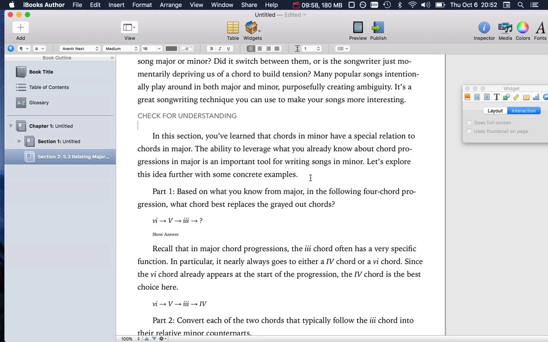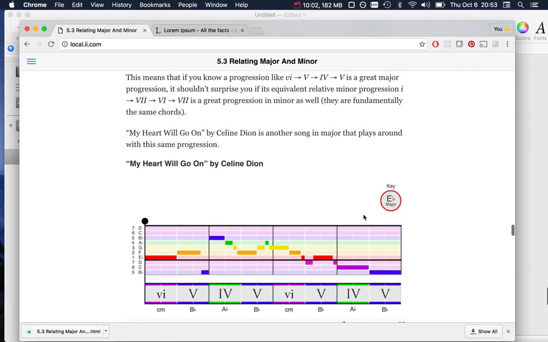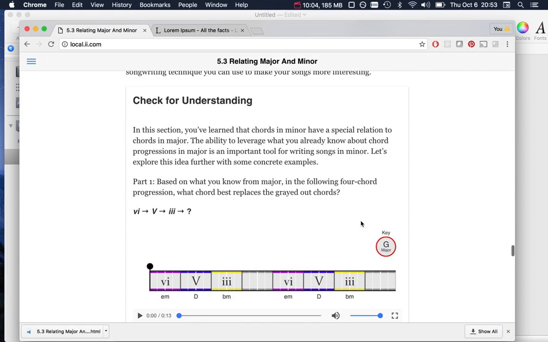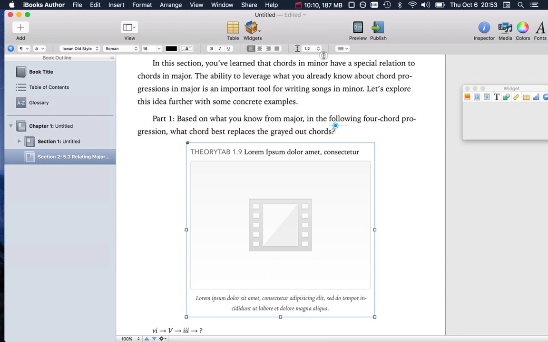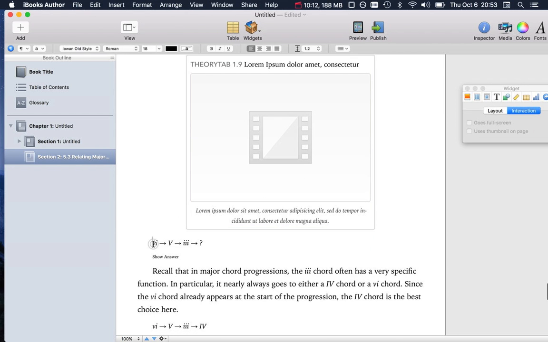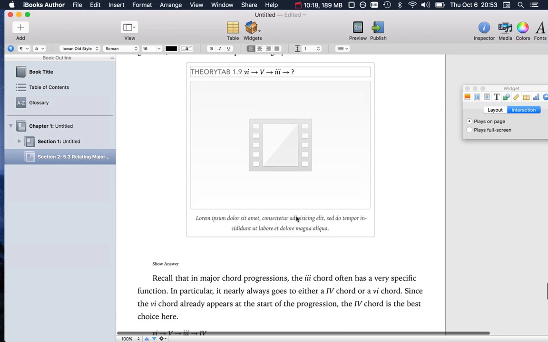Part 1, based on what you know in the following 4-chord progression. Okay, so we need a movie here. And so we will insert media and pull this out.